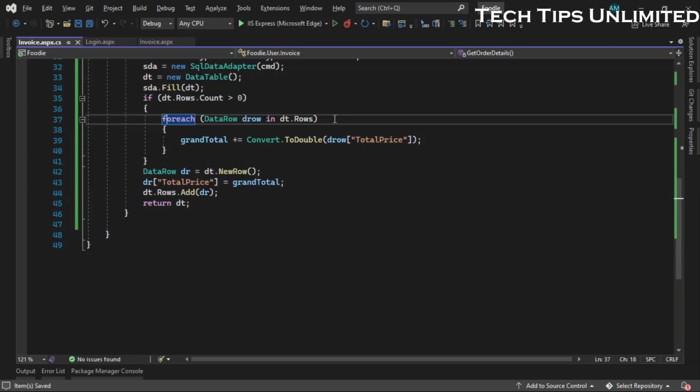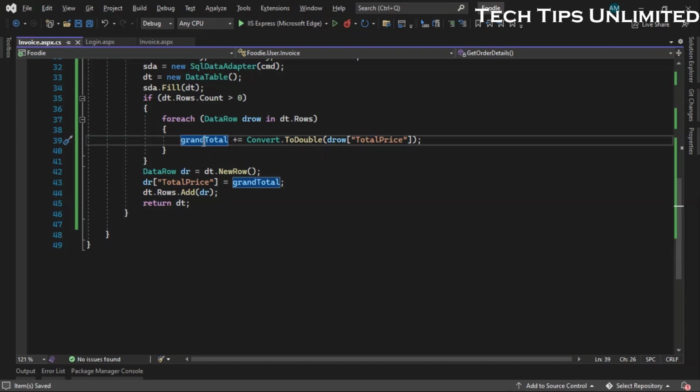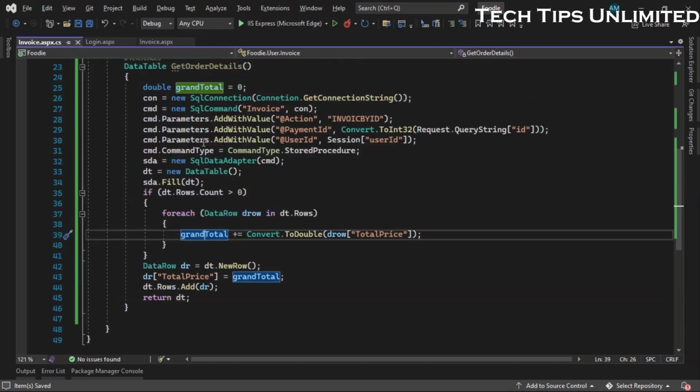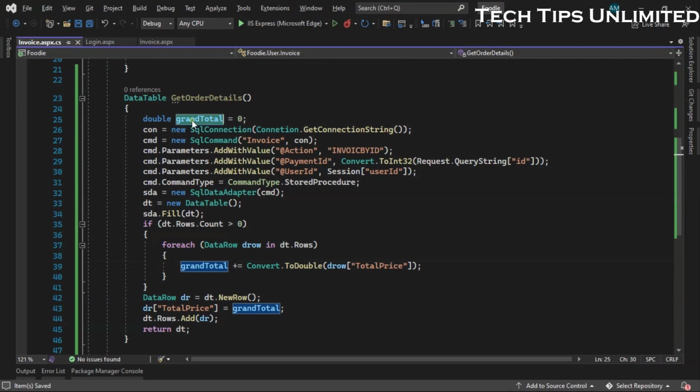Okay, so it will go into the loop for as many items as there were, and based on the column data, it will get that data and store it here. It will add it and store it here in the grand total variable. That's why we have taken the grand total here. It's like price, where we are storing the price value, so that's why we have taken double here.